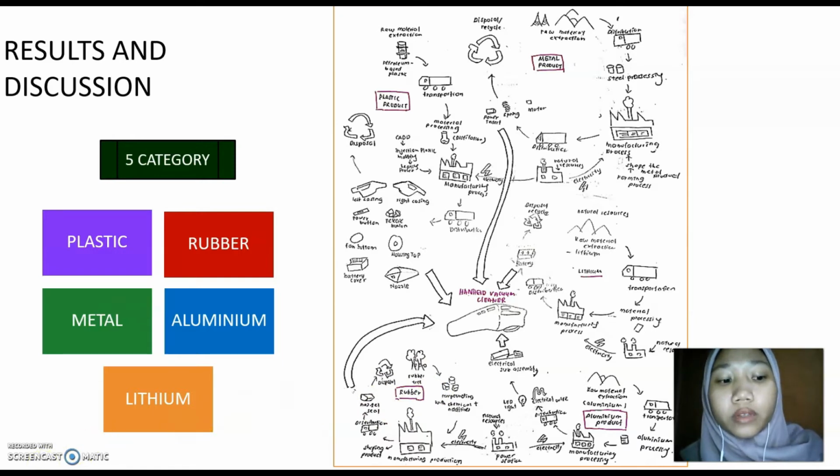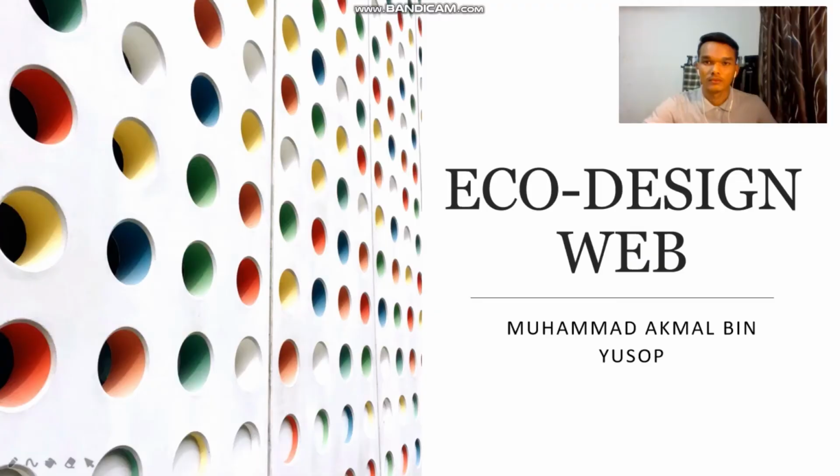From all of this, we can know what kind of transport they use, what kind of emission will spread to the environment, and also what kind of raw material they use to produce the product. That's all from me. Thank you.